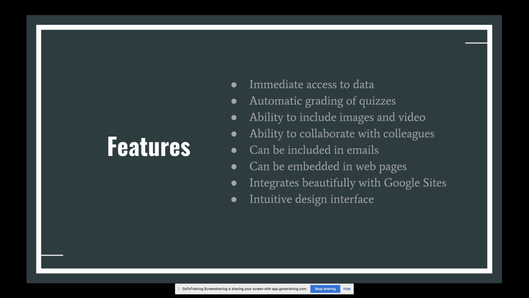You can collaborate with colleagues on things. In other words, more than one person can work on creating a form, which can take a lot of the pressure off of you. You can include the form right in an email. Now, this is essential, especially if you're taking surveys, because one of the most difficult things about administering a survey is getting people to the survey.